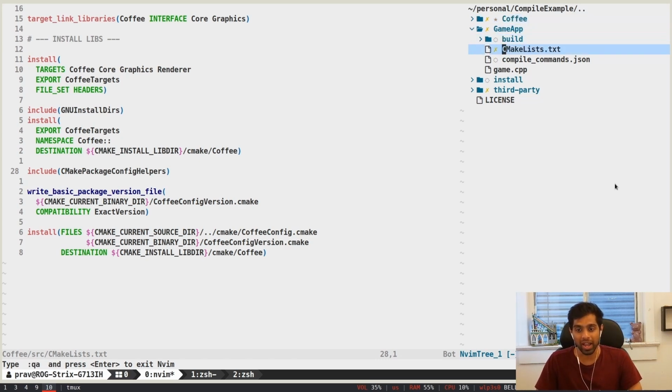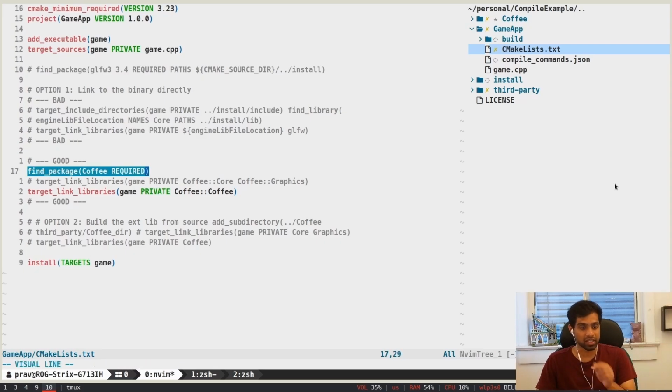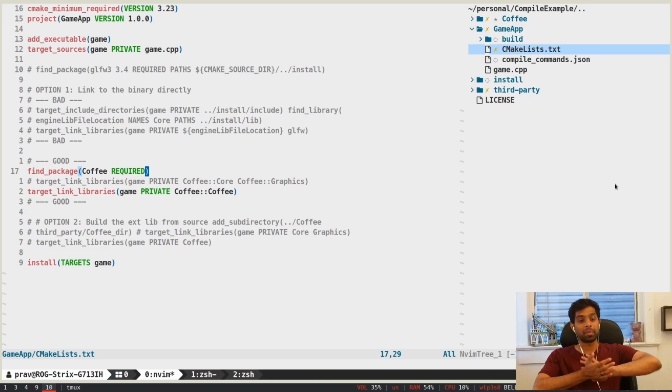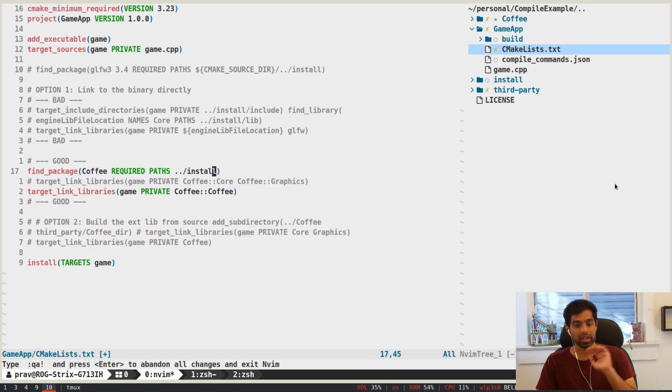And I'm going to go to the CML file and see if I need to do anything. I'm just going to say find package coffee required, but then I'm going to have to provide a path, right? Because we're doing it in a custom path. I'm just going to provide a path like this, install, and it will find coffee wherever it needs to, right? All right, and then we're linking the game to coffee, and it should work, except we also still need to find these packages that the coffee is using, right?